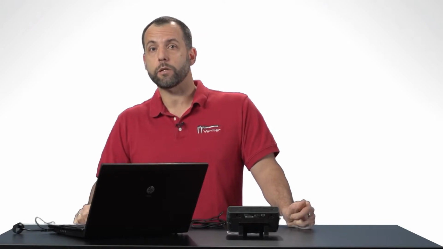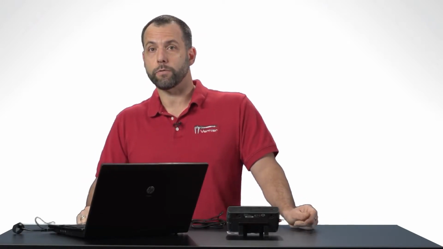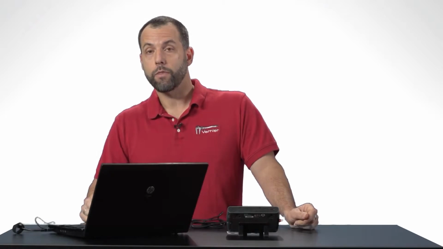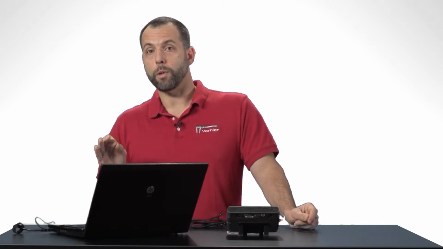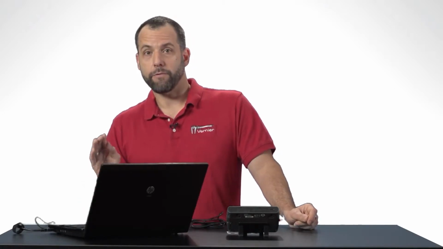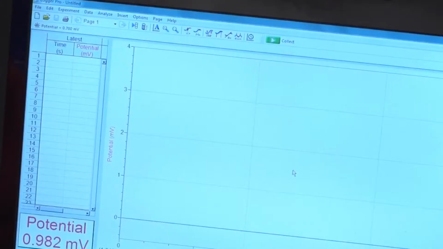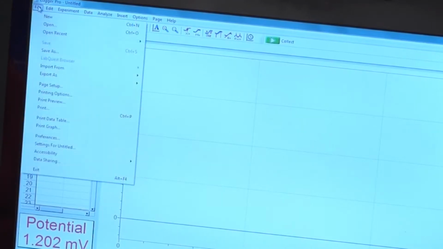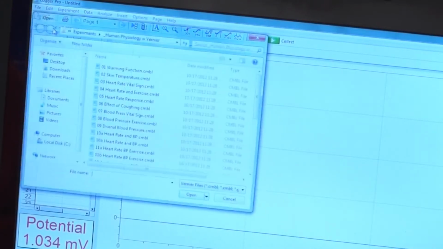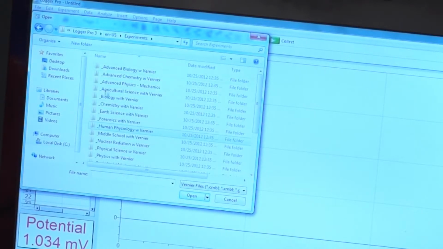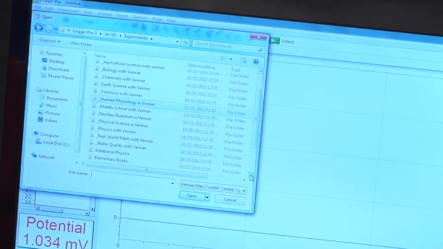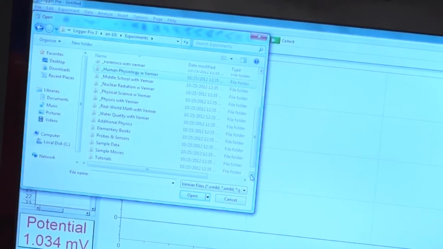But there's a couple things you need to know about it if you're going to use digital filtering with an EKG trace. Those key things are you need to sample a little bit faster and you need to open up a special file. And that file is located in a special folder. So if you go to File, Open, and if you go to the Experiments folder here once again, just scroll down until you get to the folder called Probes and Sensors.